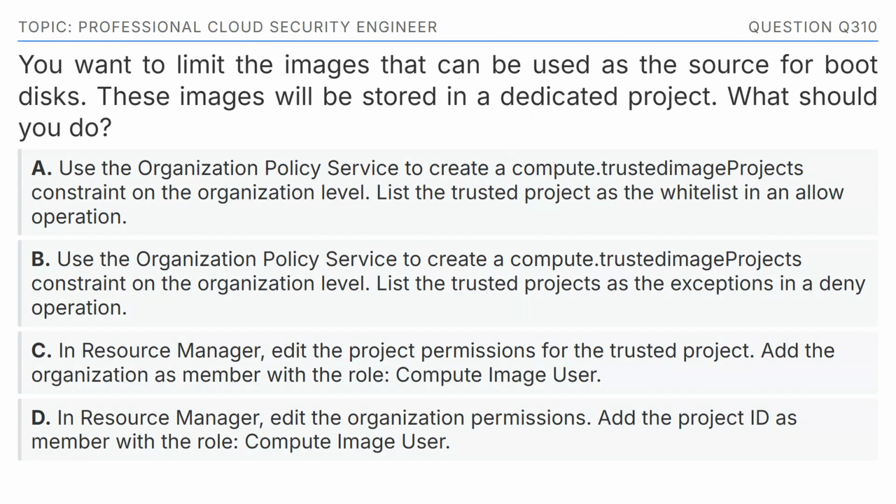You want to limit the images that can be used as the source for boot disks. These images will be stored in a dedicated project. What should you do? The options are Option A, use the organization policy service to create a compute.trustedImageProjects constraint on the organization level. List the trusted project as the whitelist in an allow operation. Option B, use the organization policy service to create a compute.trustedImageProjects constraint on the organization level. List the trusted projects as the exceptions in a deny operation.